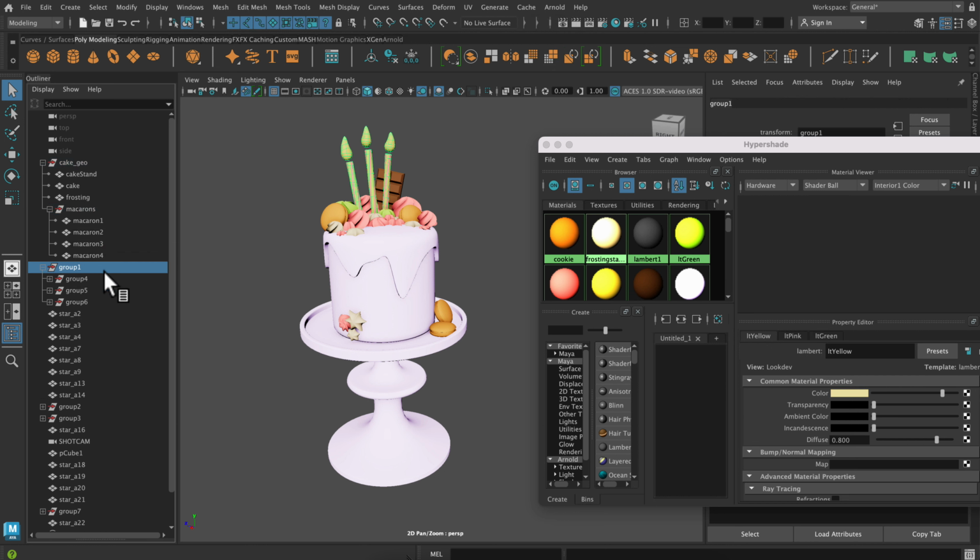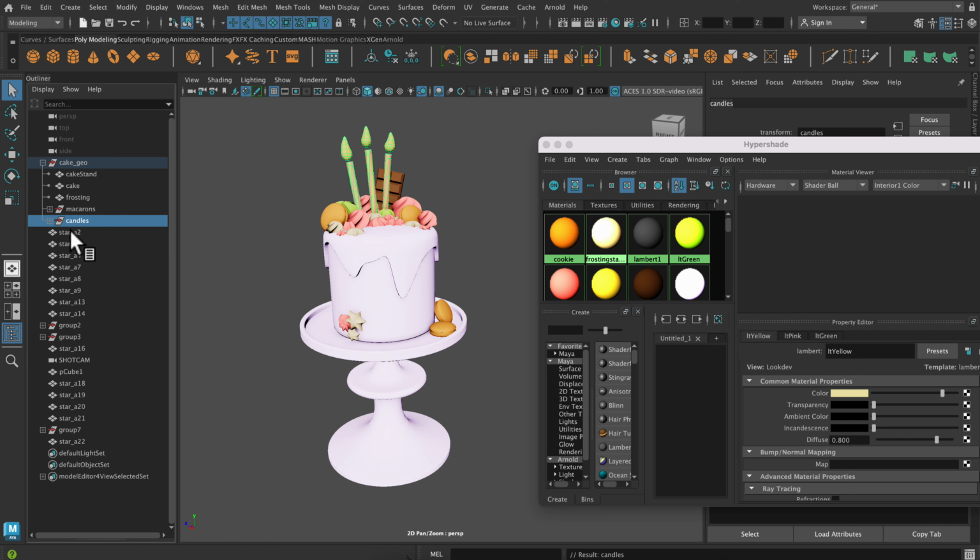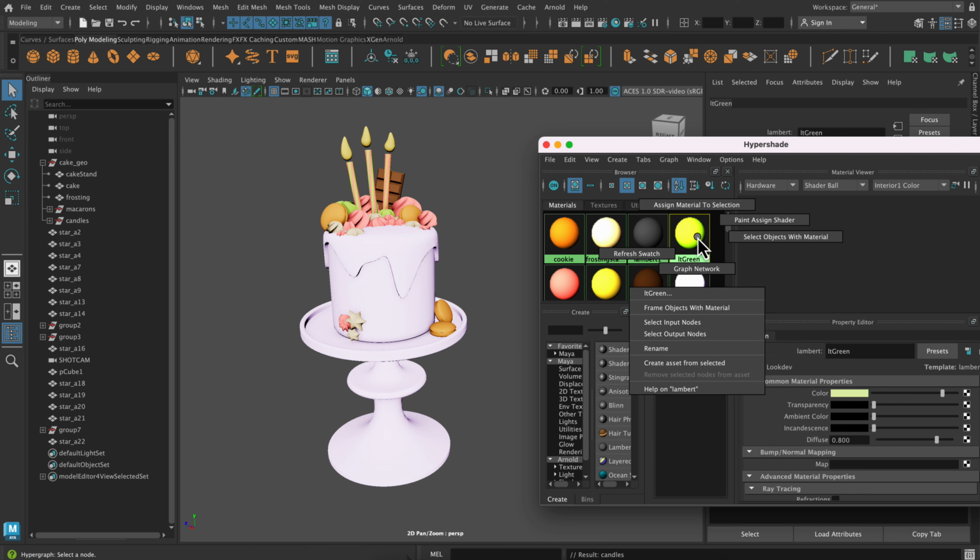Cool. All right, let's see what's in this next group. Okay, this is my candles. So I'm just going to rename this group candles. And you drop it into my cake geo. So macaron, candles. Okay, next one, I want to select anything that's light green.